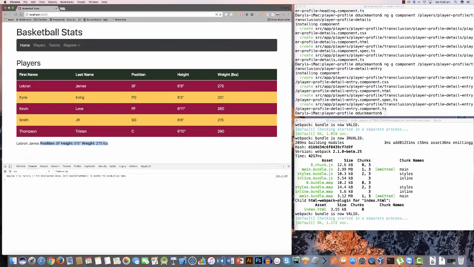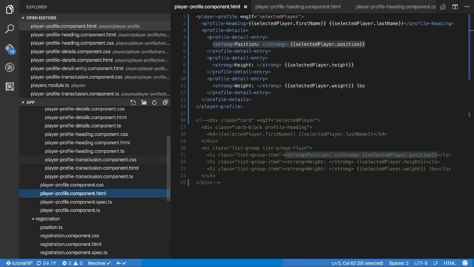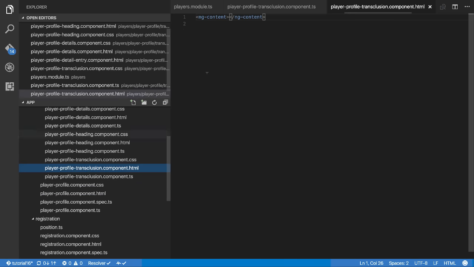So what do we do about this? How do we get around this? Well, we need it to be a card, right? And the answer is yeah. So how do we make it a card? Well, it's pretty simple. We just grab the markup that's down here. For the player profile, which is the overall card, we need to grab this div, div class card. So we come back to the transclusion component, we come into here, and we set card, like so.